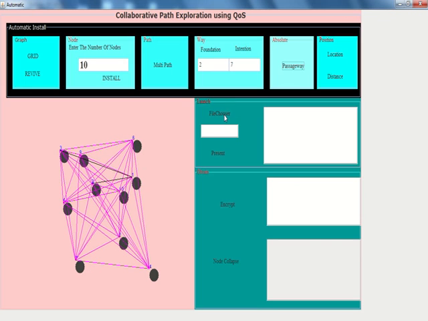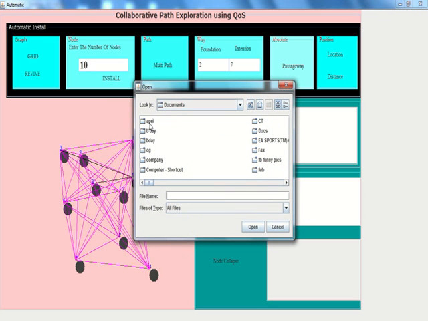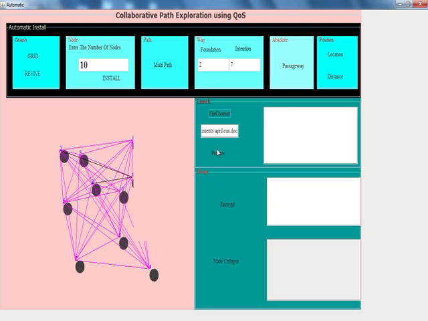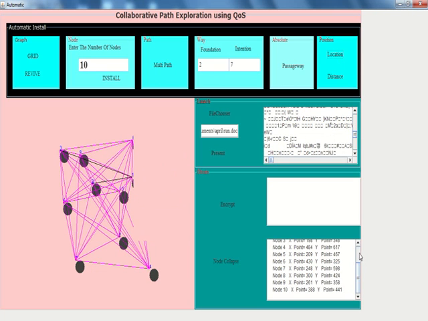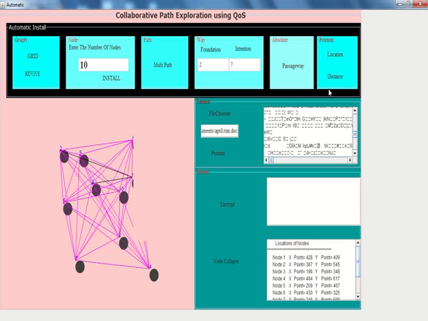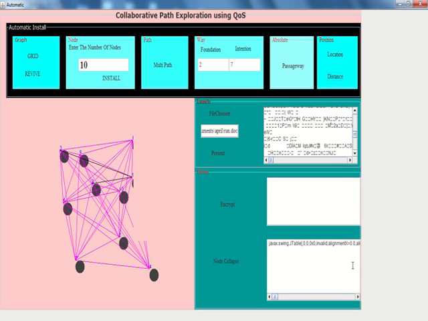So I'm going to select the file location over here and run the file. When you click on present, it's going to show the present file over here, and when you click on location, it will display the location of nodes. And when you click on distance, it's going to show the distance of the nodes. When you click on encrypt, it will show the encrypted messages over here, as you can see here.